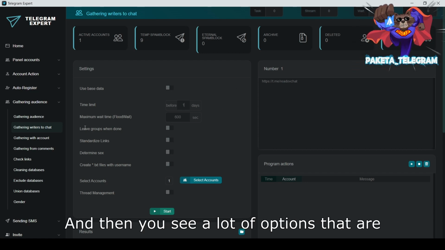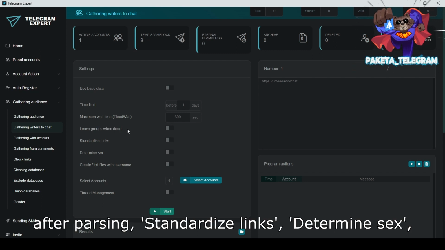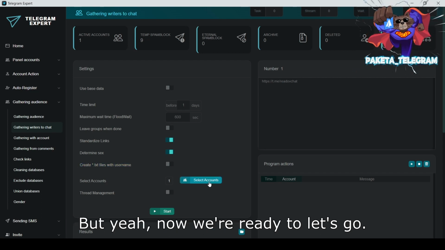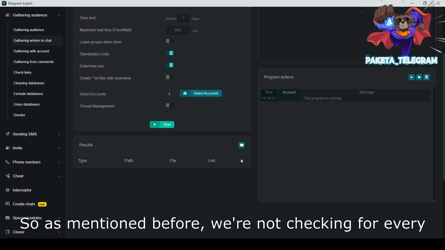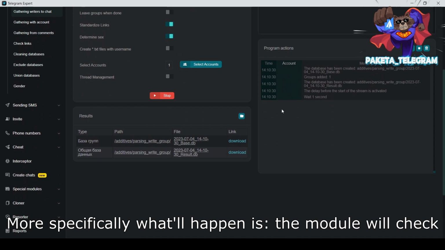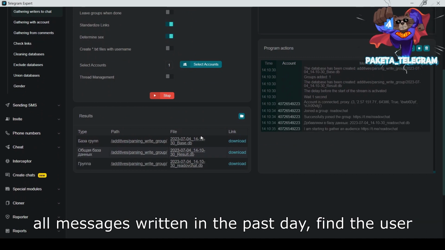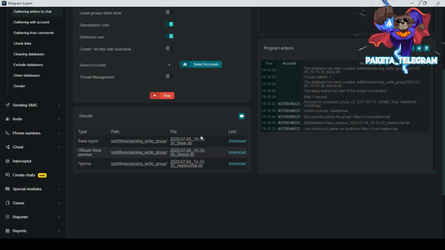And then you see a lot of options that are pretty much the same. Leave groups when done after parsing, standardized links, determine sex. This time we're not going to create a separate txt file. But yeah, now we're ready, so let's go. So as mentioned before, we're now checking for every user that has written in this group in the past day. More specifically, what will happen is the module will check all messages written in the past day, find the user who wrote them, and then gather those users into this list.